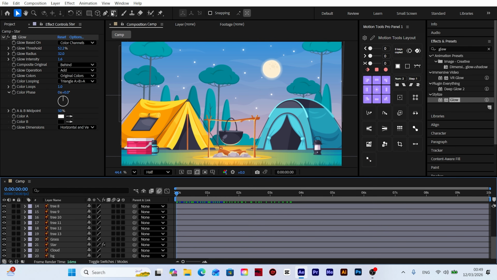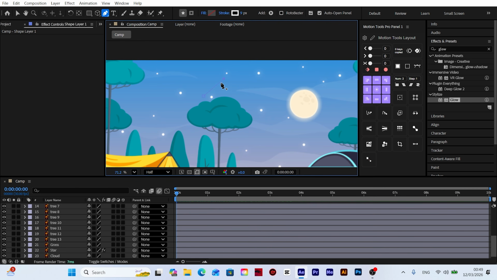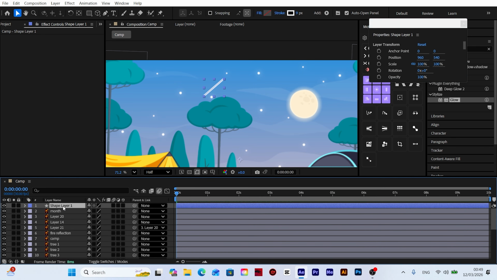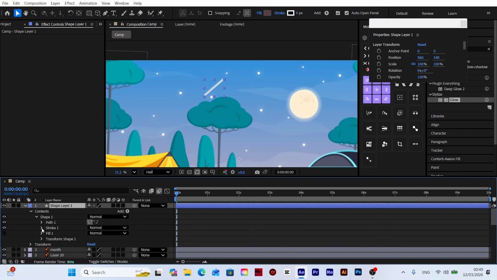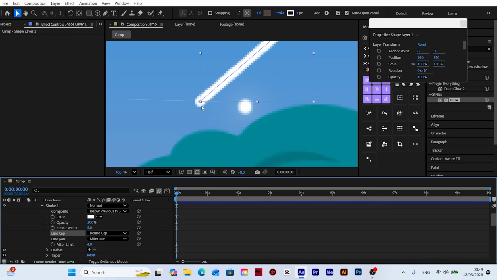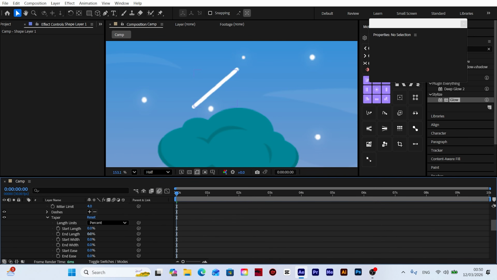Great. Now let's create the shooting stars in the background. First, select the pen tool and draw a straight line. Make sure that the fill is disabled and the stroke is enabled. Next, open the Shape Layer settings and go to the Stroke section. Here, change the Line Cap option to Round Cap. This will make the ends of the stroke rounded. Now open the Taper section and set the end length value to 100.